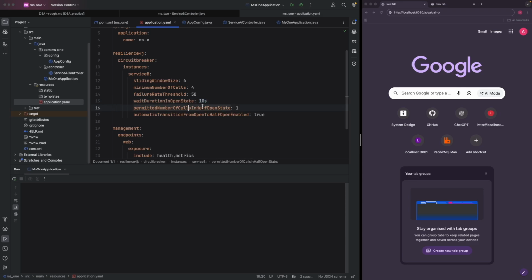Okay, so permitted number of calls in the half open state. This is the minimum number of calls it will check when it needs to test before going into closed state, and it is 1. So it will just check for 1 call. If it fails, then it will again go back to the open state. If it succeeds, then it goes back to the closed state. This state is what we call the half open state, where it is testing the affected service with just 1 call.